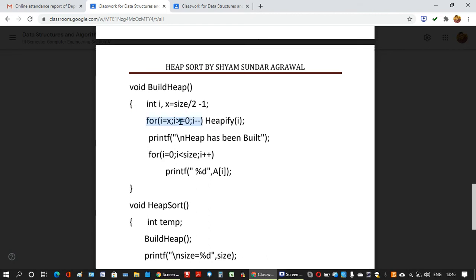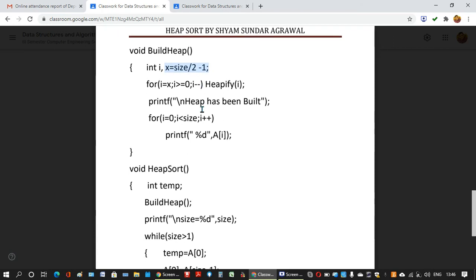So in the heapify function, for all non-leaf nodes we are calling heapify I. So I equals x, I greater than or equal to 0, I minus minus. So we are going down to 0. And here x I have initialized as size by 2 minus 1. So the rest of the elements are leaf nodes. So size by 2 minus 1, if you calculate that, that is the last non-leaf node. And then you come back down to 0. So the heap is built.